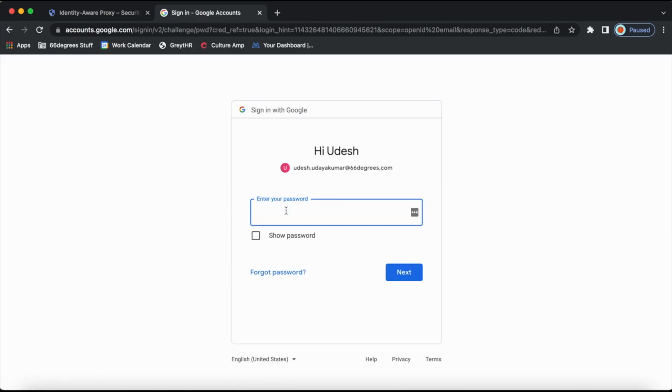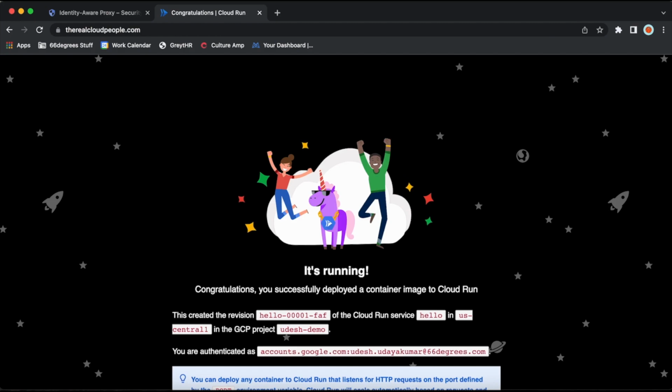And you can see the Cloud IAP's page. Let me just sign in using my email and password. There you go. So the application is now successfully running and we have successfully integrated Cloud IAP with Cloud Run.